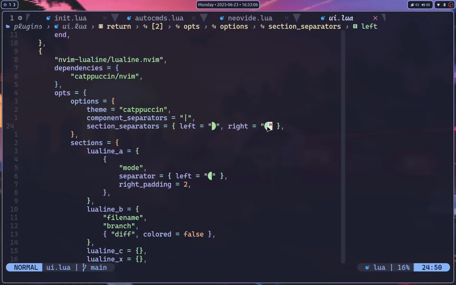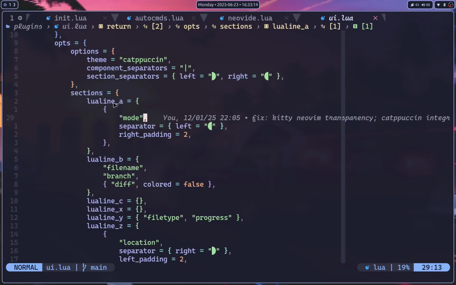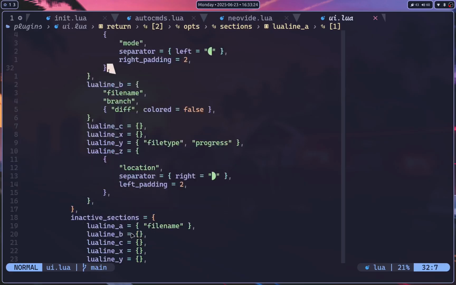If we take a look here, I'm specifying the separators, so it has this bubbly feel, right? And then I'm basically saying, okay, Lua line A is going to be the mode, so that's going to be mode normal. Lua line B is going to be the file name, so ui.lua, and then I'm going to have a branch, so it's main.